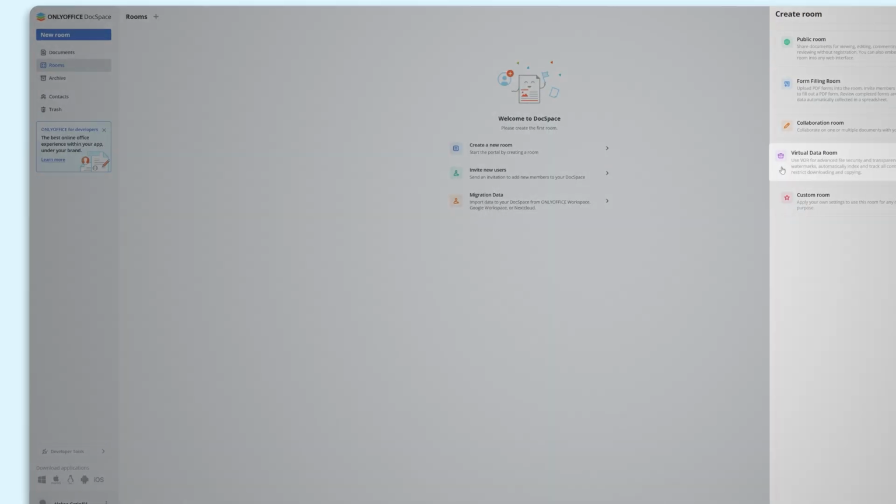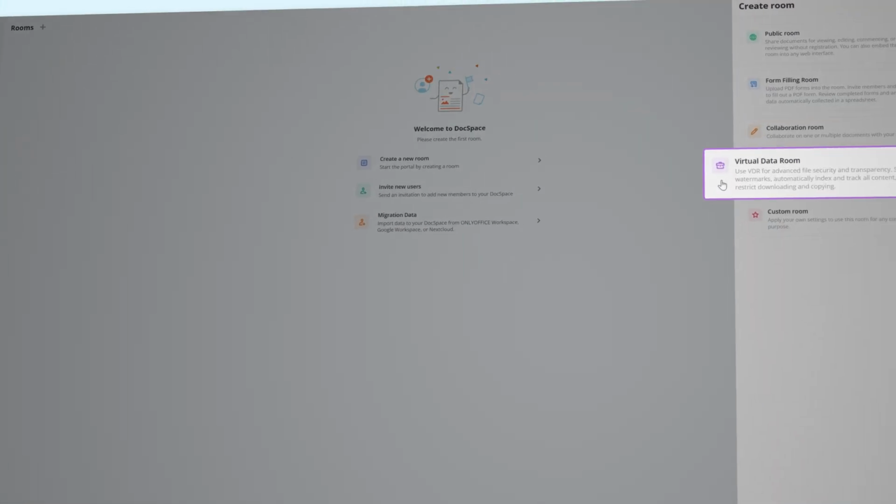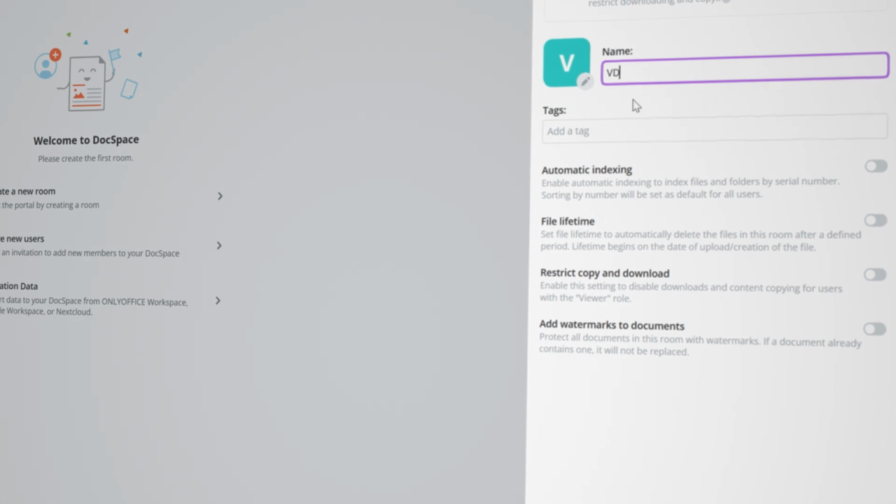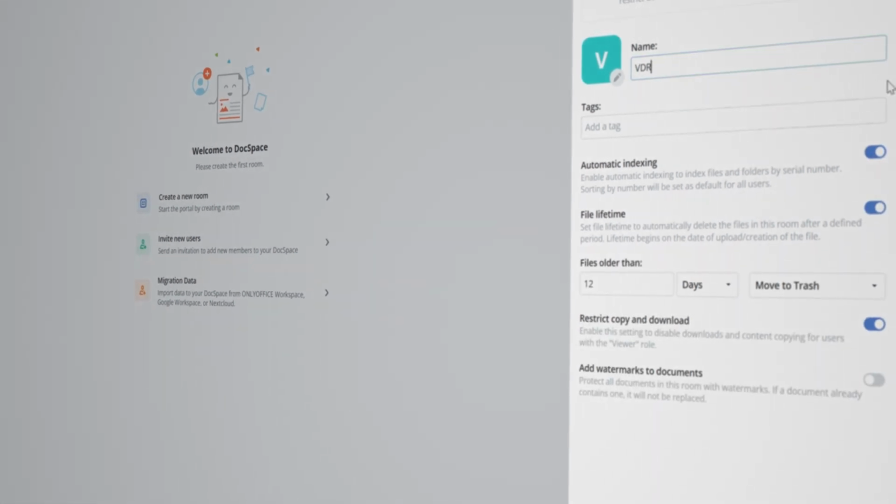To create a virtual data room, click the plus sign and choose VDR as the desired type. Name the room and enable necessary security features.